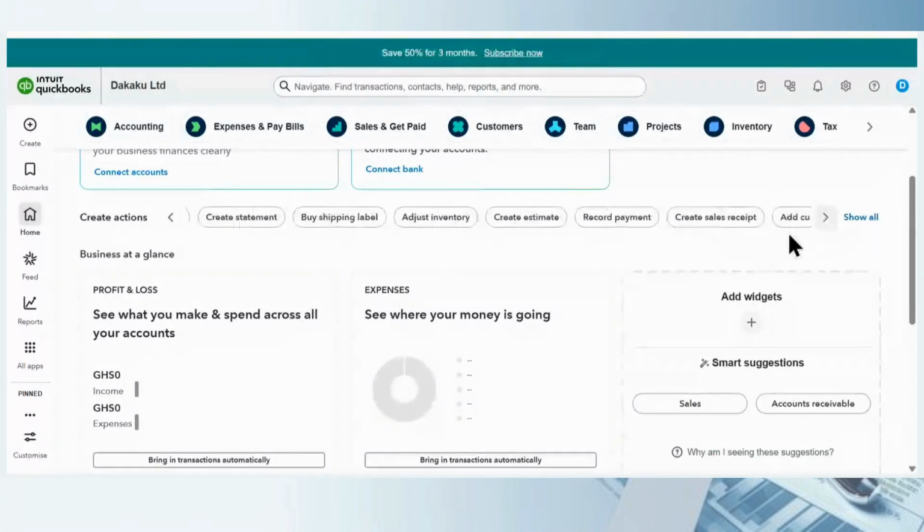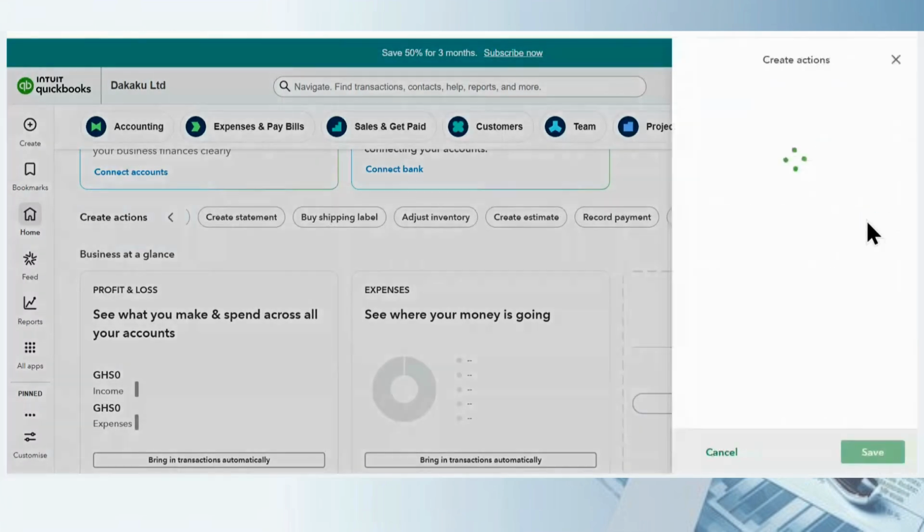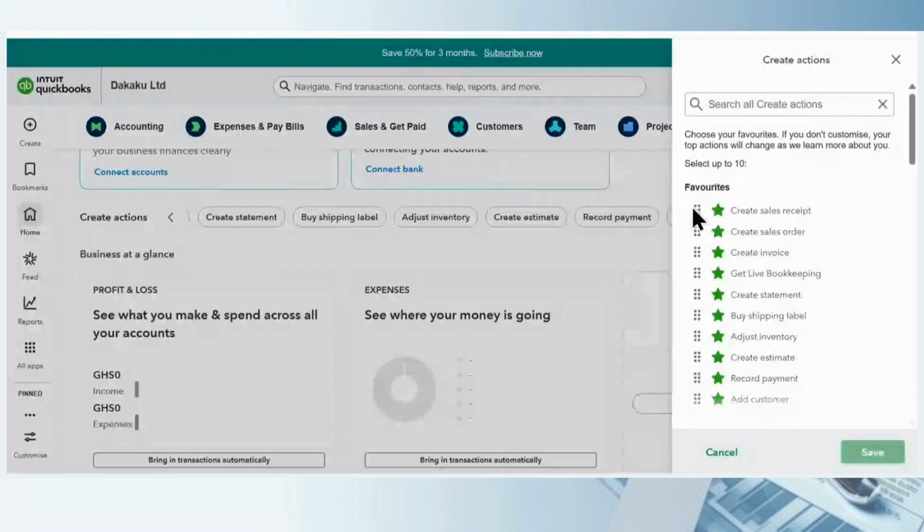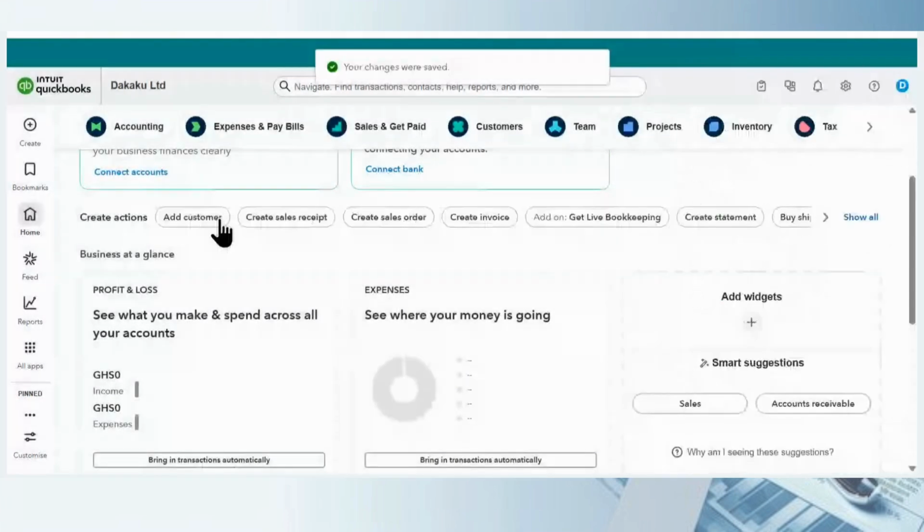If I don't like the arrangement, I can go back there, go to show all, and maybe I want sales receipt to come up, I just bring it up. If I want add customers to come up, I just bring it up. When I save, it goes in that order. So this is what I meant by saying that we will take you through how to navigate the dashboard and also how to customize it to suit your workflow.